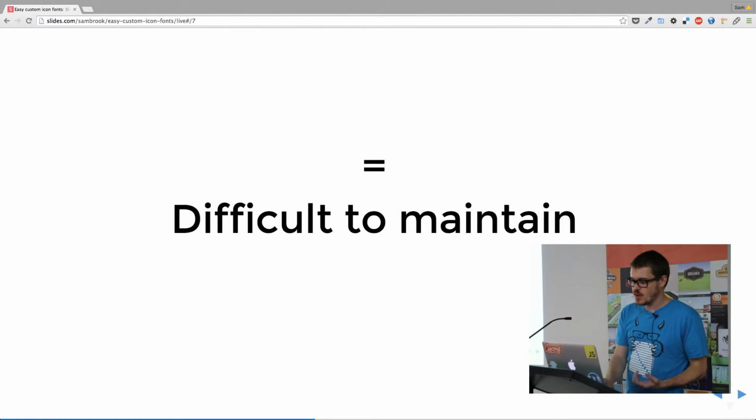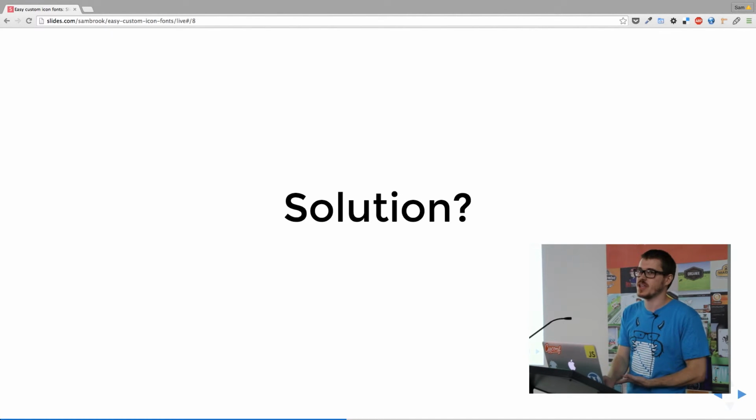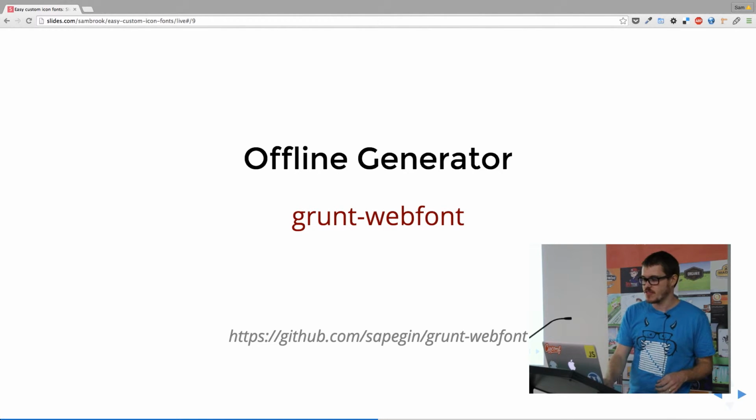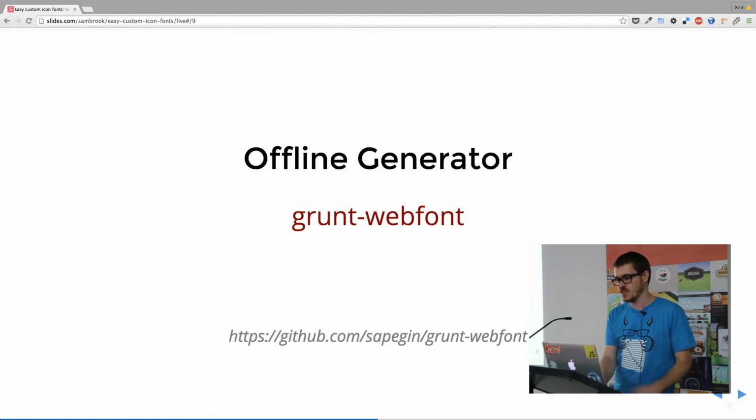So what is the solution to this? The solution that we're using at our work is Grunt Webfont. This is a plugin for Grunt, and basically what it will do, in an overview, is take a folder of SVG icons and bundle them up into a font family for you. It does all that legwork for you. So that's the URL for it there.